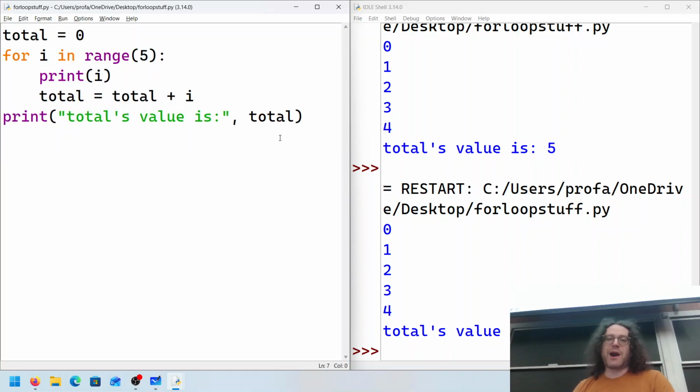So this is a very powerful tool for doing a running sum. And we'll come back to doing a running sum in a bit. But the running sum is something you're going to do often.